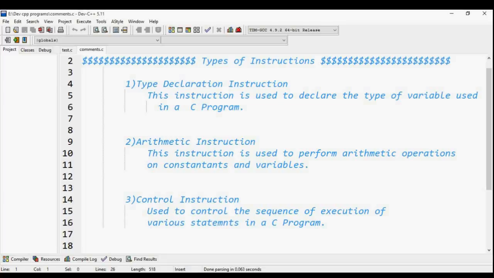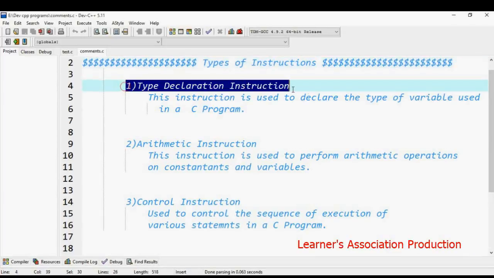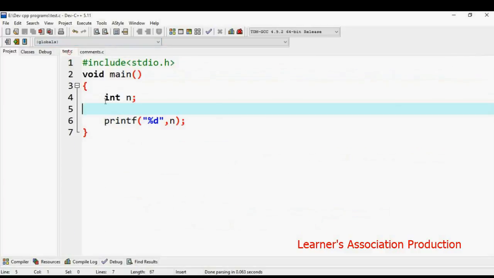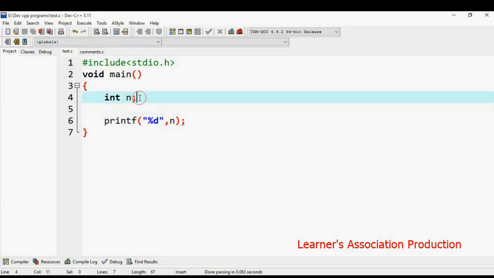In this video we are going to learn C instructions, specifically the types of instructions. So the first instruction type is type declaration instruction. This instruction is used to declare the type of variable used in a C program. So let us declare an integer n.